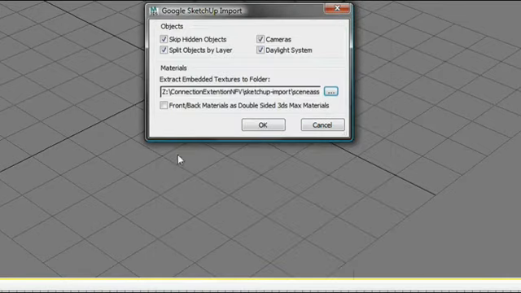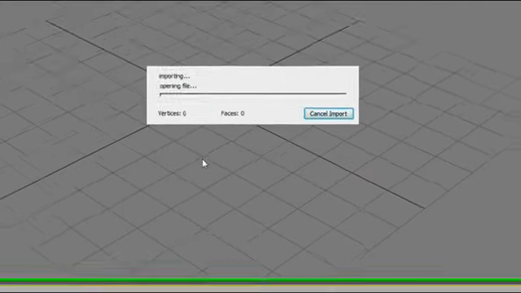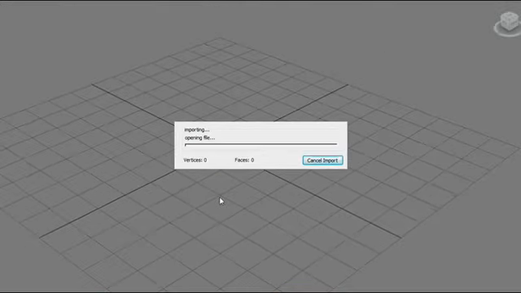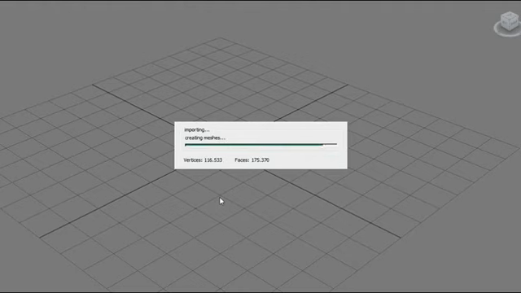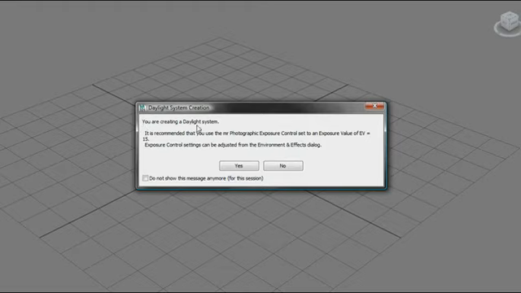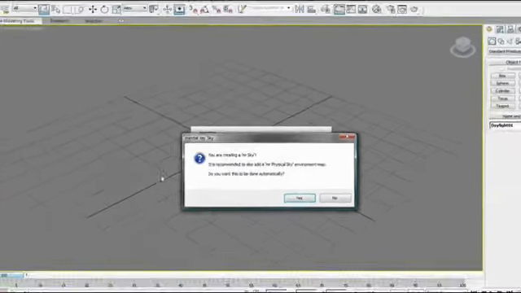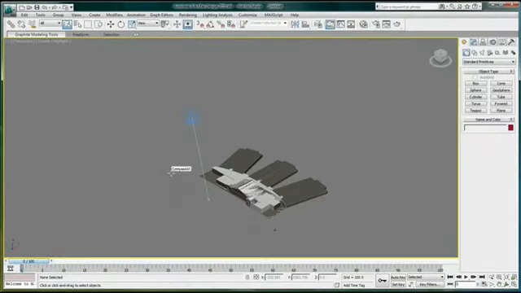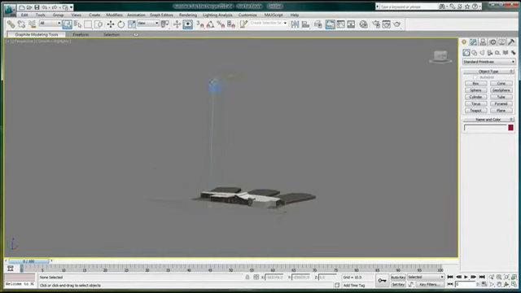You'll be able to choose in which folder to extract the embedded SketchUp texture, but by default, 3ds Max Design will place the texture within the project folder image directory. The daylight system will be transformed into mental ray daylight system, and the mental ray photographic exposure control will be automatically turned on. And there you go.